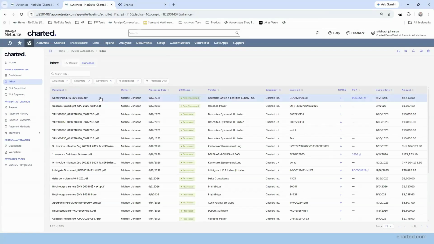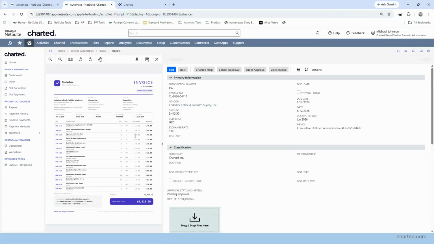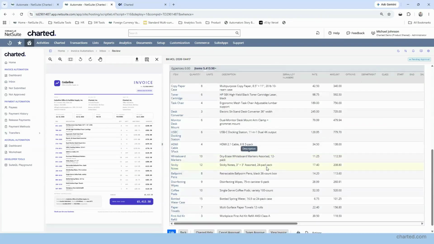So same thing as the other bill that I just showed you. This flowed into the system. It was matched with a purchase order, so we did a check back to that purchase order. We made sure that for all of the lines on this invoice, we could accurately determine what lines those should be on the PO.